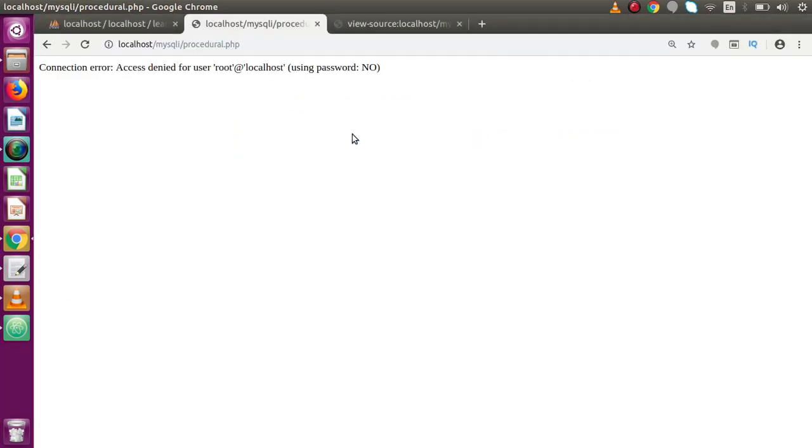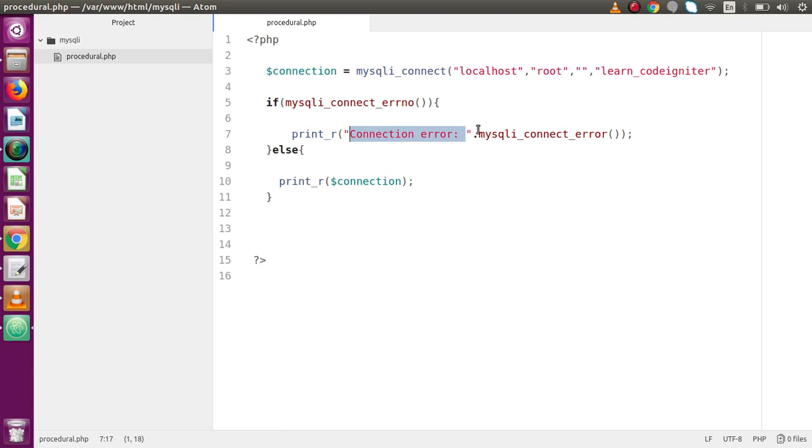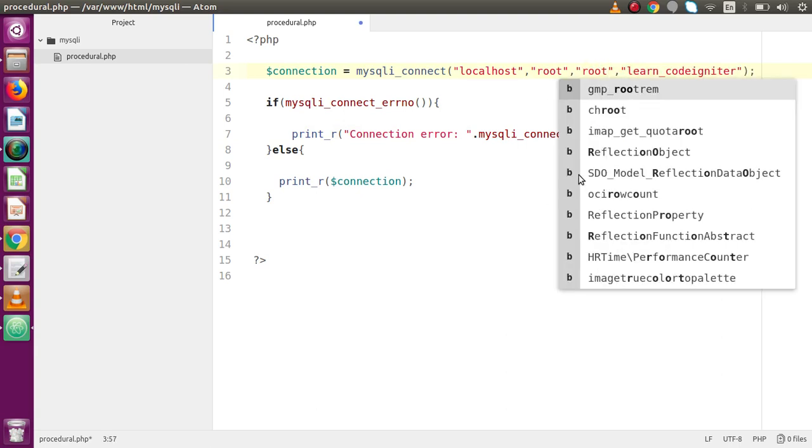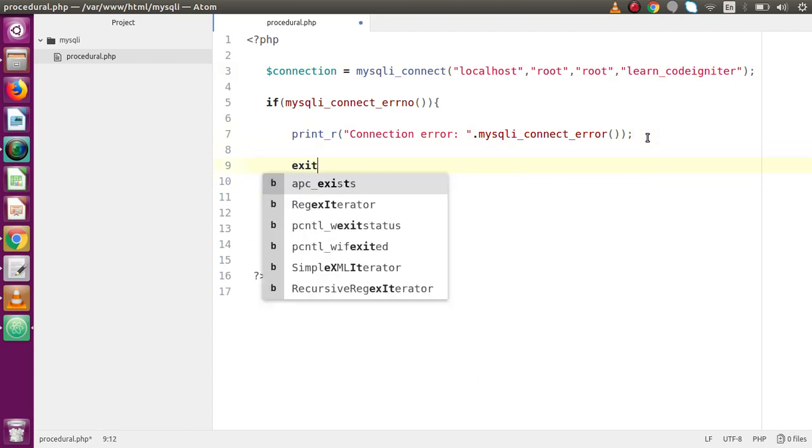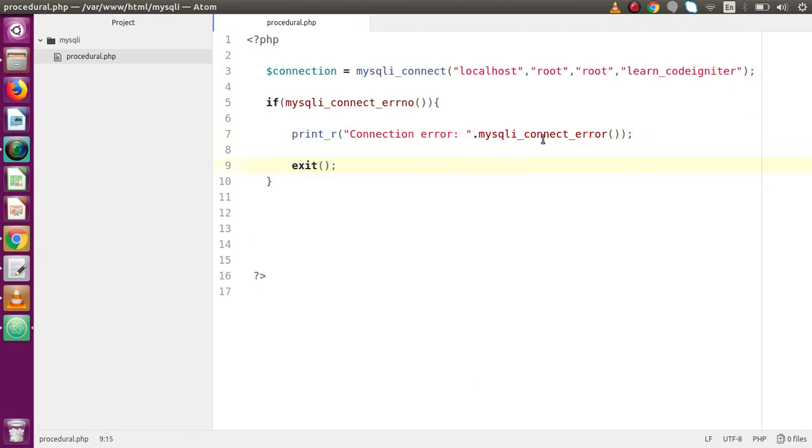If I again go to browser, now as we can see, this is all about the connection error, and we have concatenated this value with this MySQLi connect error message. Now if I again type root here, it means successfully we have a valid connection. Here, if we get some error, we are going to use the exit function after that.